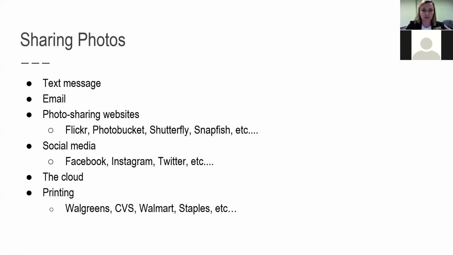You can also share them obviously on social media. So if you have Facebook or Instagram or Twitter or Pinterest, you can put your photos on there. Of course, because it is social media, there's a chance that somebody might see them. So, if it were up to me, I would do something like a private account, just share it with your family or something like that.